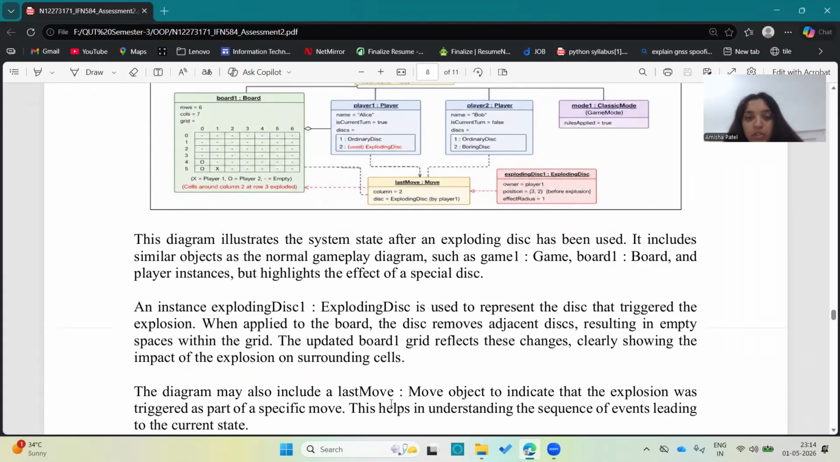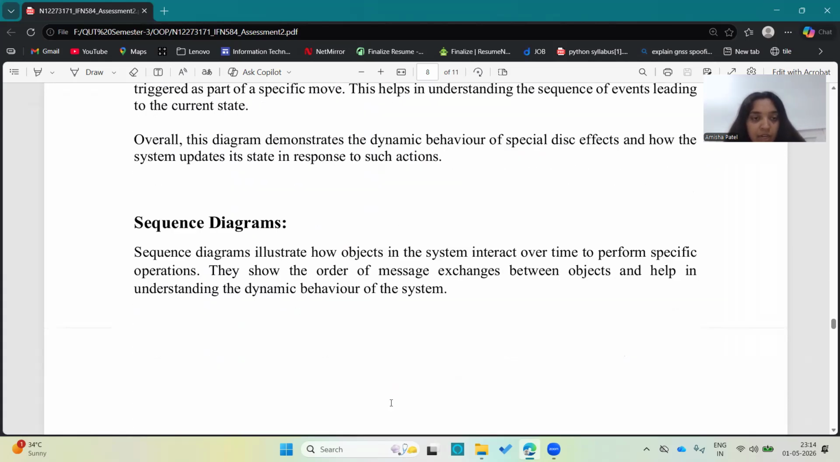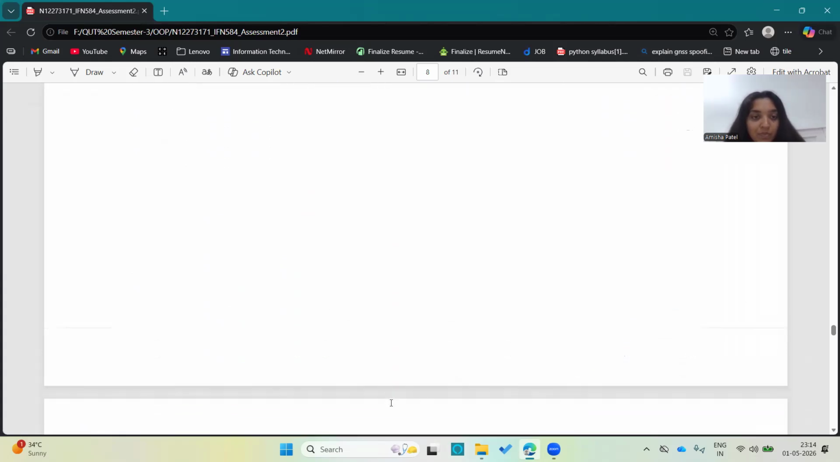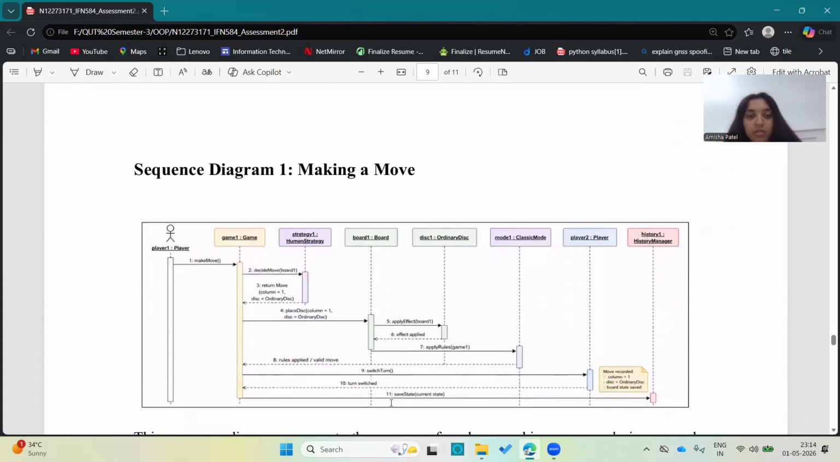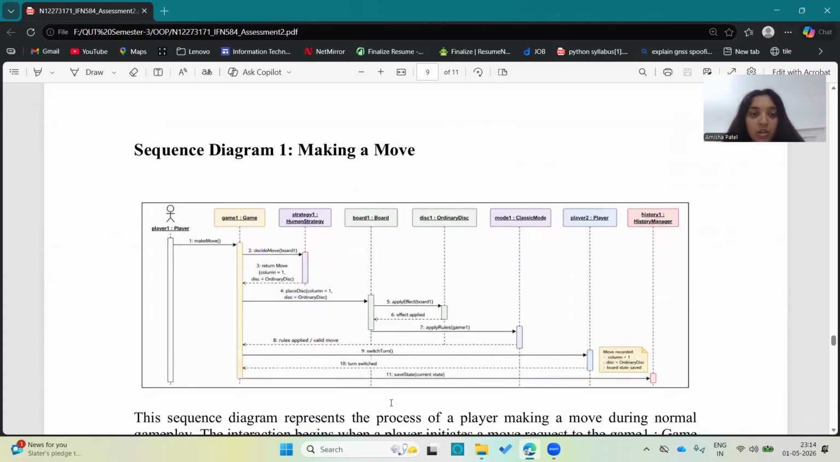Now let's move forward to the sequence diagram. So this is my sequence diagram. It shows how the player interacts with the game. So here player 1 makes a move. Then the game asks the move strategy to decide the move. The strategy returns a move object with a selected column and disk.